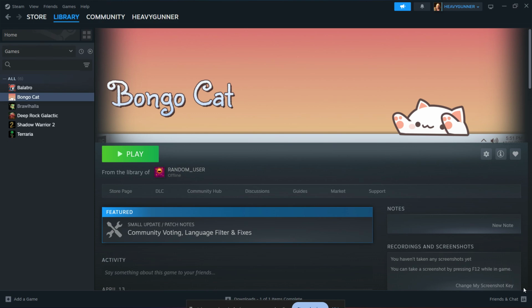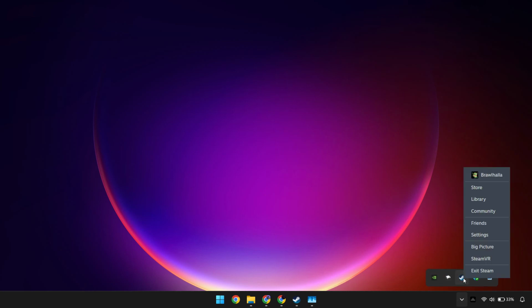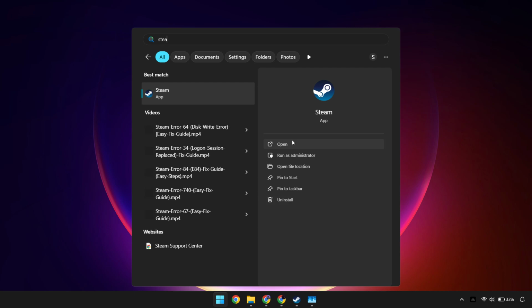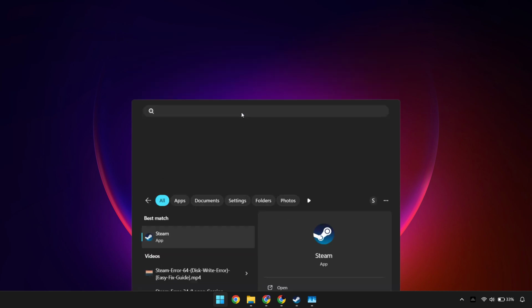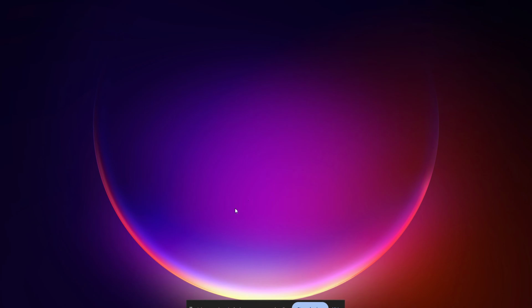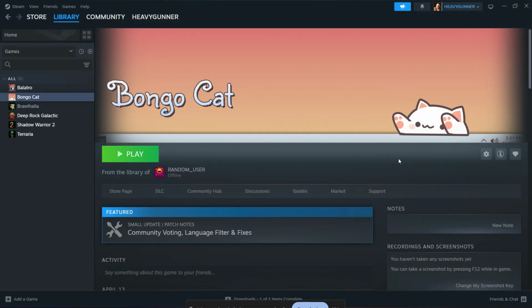If the problem continues, the next fix is to run Steam as an administrator. Find the Steam shortcut or the Steam executable on your computer, right-click it, and choose Run as Administrator. This gives Steam the permissions it may need to properly access game files, update services, and handle installation tasks without being blocked by Windows.